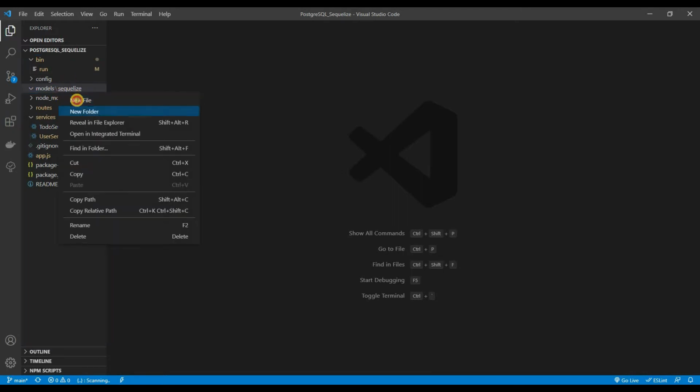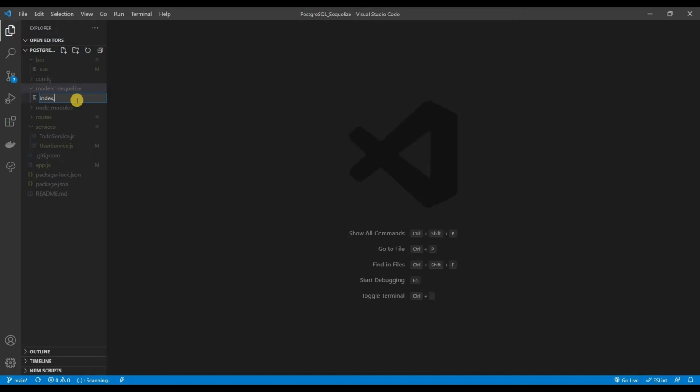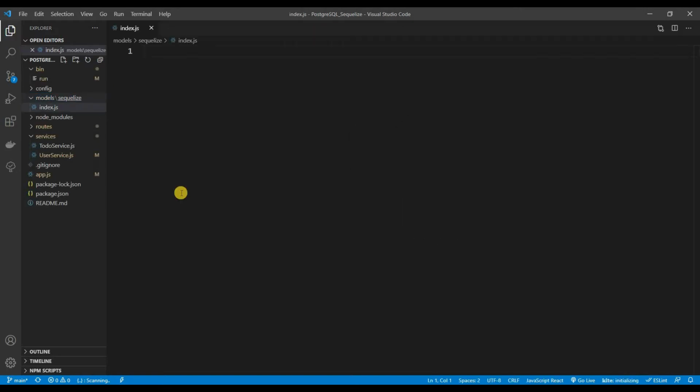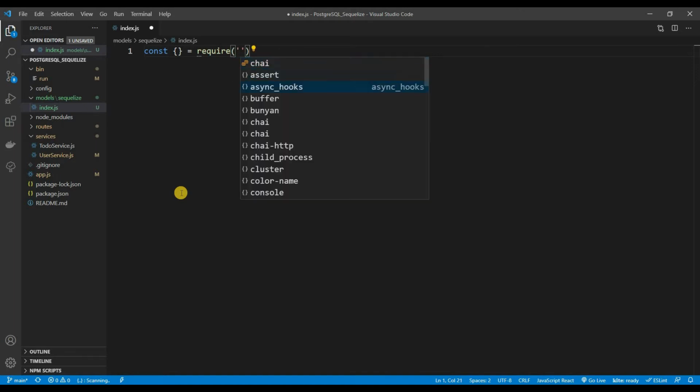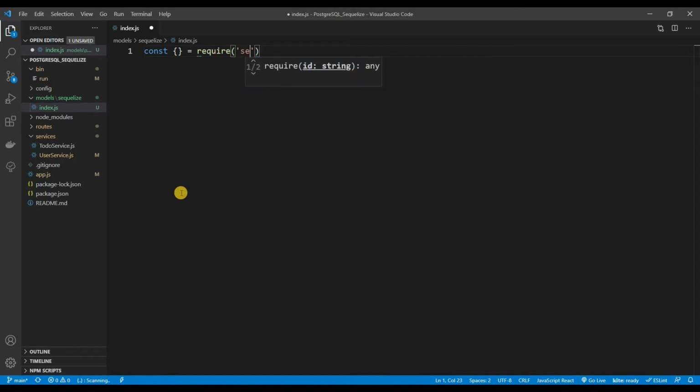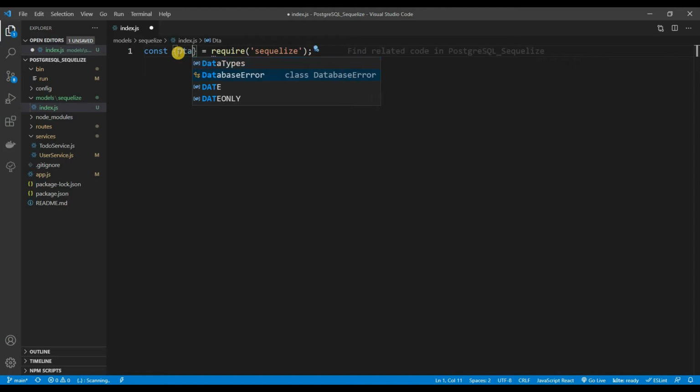So inside of Sequelize, I'm going to create a new file. I'm going to call this index.js. And in here, we're going to grab some stuff from Sequelize, equals require from Sequelize. And basically the thing that we're going to be grabbing, I don't want to type the whole thing, there you go, is DataTypes. All right, because with Sequelize, you do need to specify the data types that you're going to be using, like strings or integers, and the way you do that is by DataTypes.STRING, DataTypes.INTEGER, whatever, right?